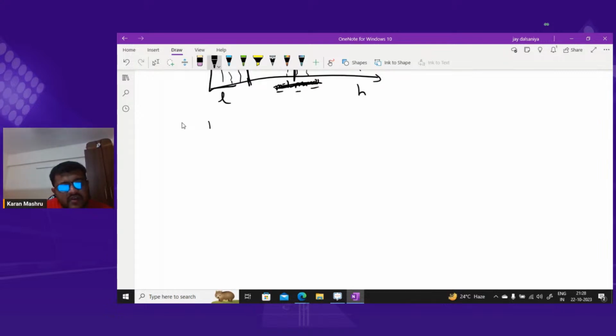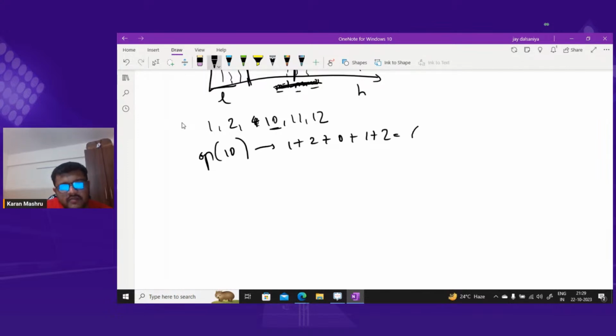Or let us take the frequencies as 1, 2, 4, or let us take 10, 11 and 12. So for 10, the number of operations would be how much? It would be equal to 1 plus 2 plus 0 plus 1 plus 2. That is nothing but 6. For 2, obviously the operations would be very high. For operations of 11, it would be how much?